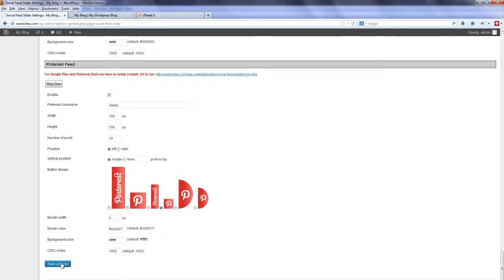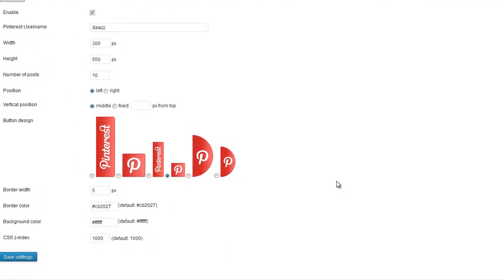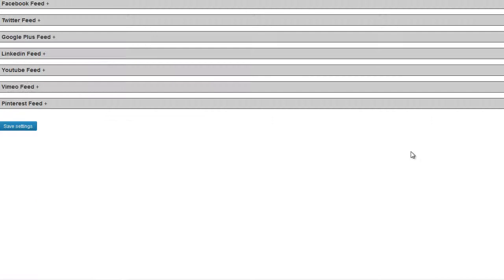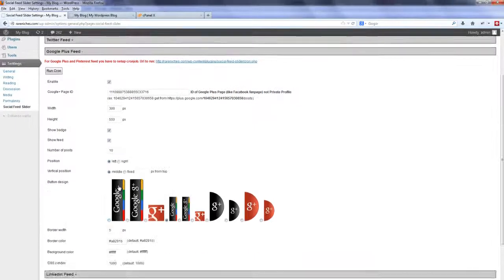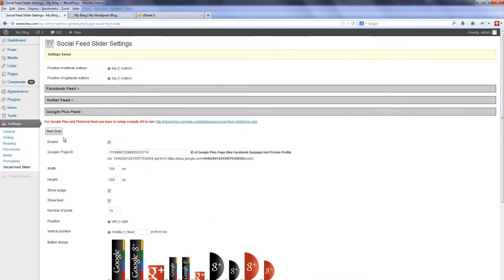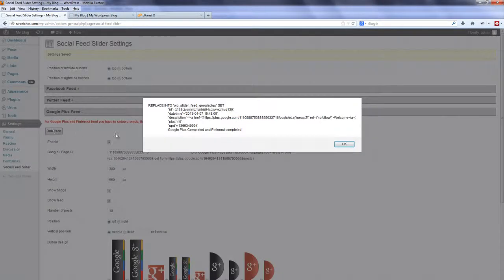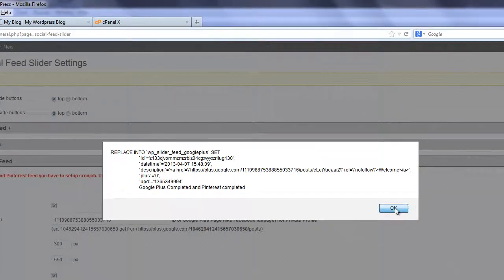So the first thing we want to do is save the settings. This saves all the settings. And now we'll go back to Google Plus or to the Pinterest. You only have to do this for one of them the first time and choose Run Cron. You'll get a message, either a success or an error.